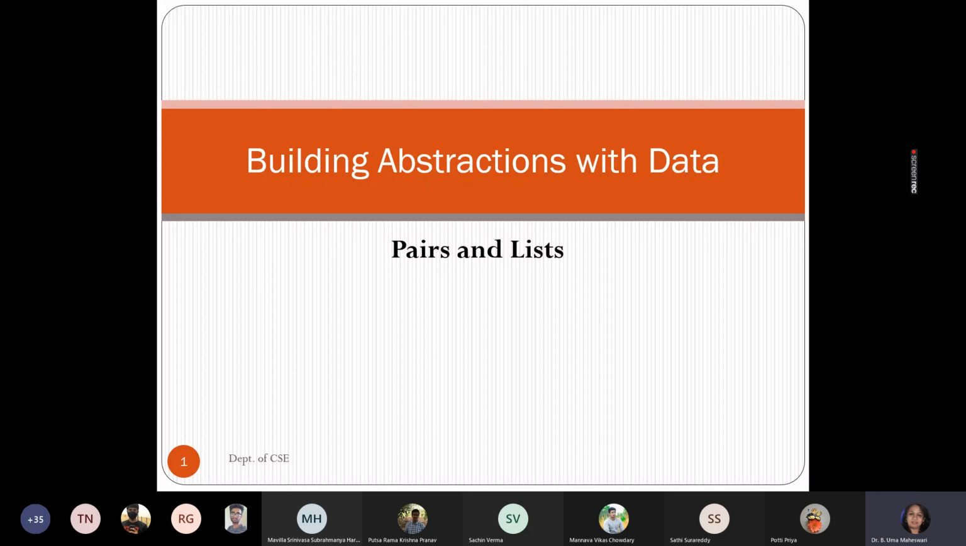Let us start the topic, pairs and list. Pairs and list were discussed in yesterday's session. Pairs is a data type, and list is another data type, which is supported in Lisp. Pairs, in the sense, there are two atoms, two elements, and a list can contain multiple elements. So that's what we discussed.